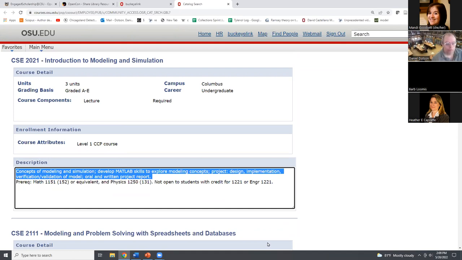a list of resources for the course. And then those are going to be the next steps I go from here. But this is how I would get to a course description. So your institution may have something similar. You may be working from a syllabus.